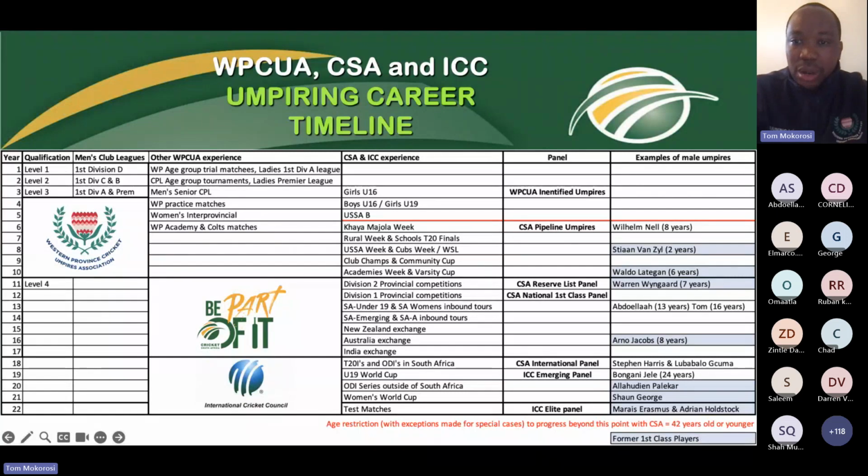Now, in the right-hand column, I've given some examples of umpires from Western Province Cricket Umpires Association and their progress. Wilhelm Nell this December will go to Kaya Majola Week, as well as the university's A Week. He's been umpiring for 8 years. Stian van Zyl, I'm sure you all know, former test player for South Africa, the Proteas. He took only 2 years to get to Universities Week.